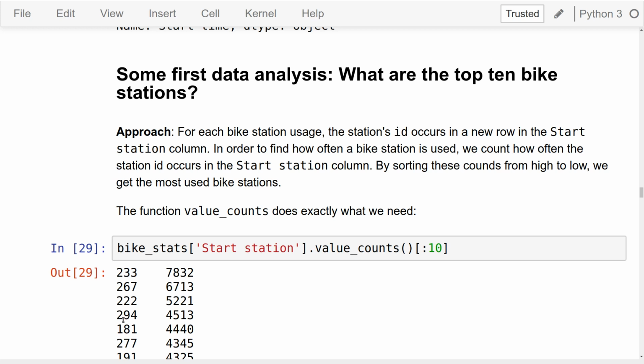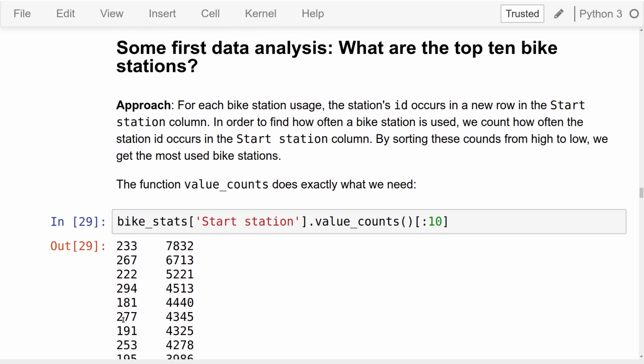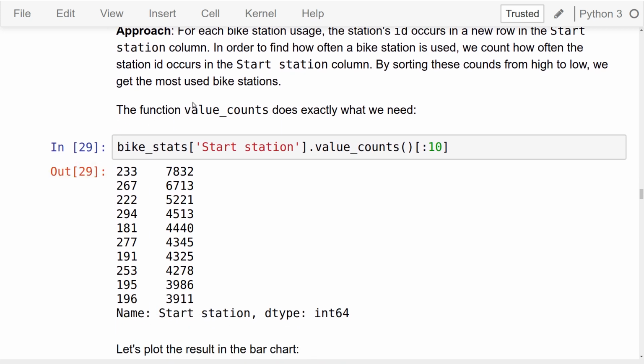Essentially, if that number is 0, then this bike station has never been used. If that number is really, really high, then this bike station has been used loads. And this is exactly what the function value_counts does. With value_counts, we select one column, in this case the start station column, and then we call value_counts.